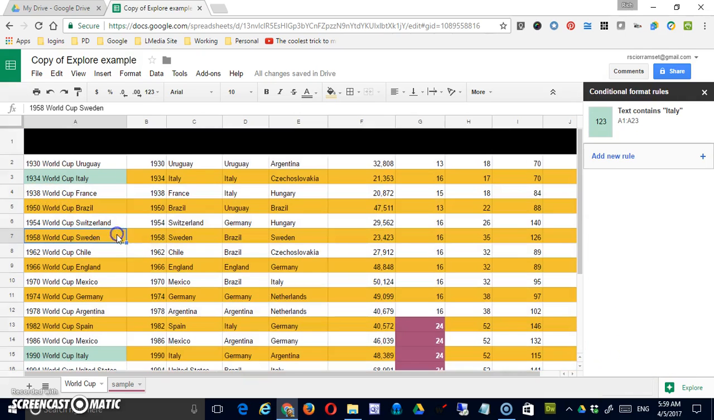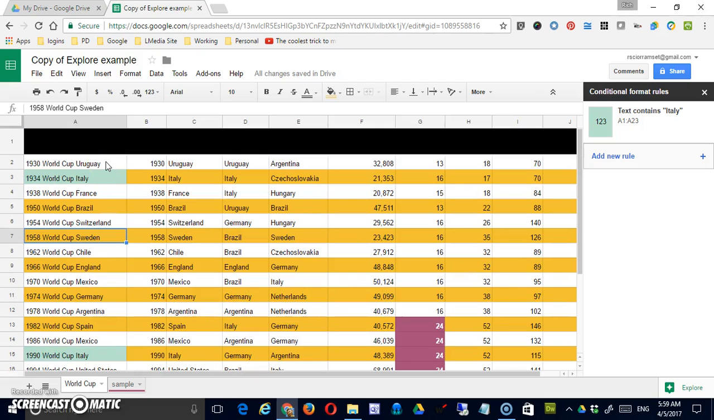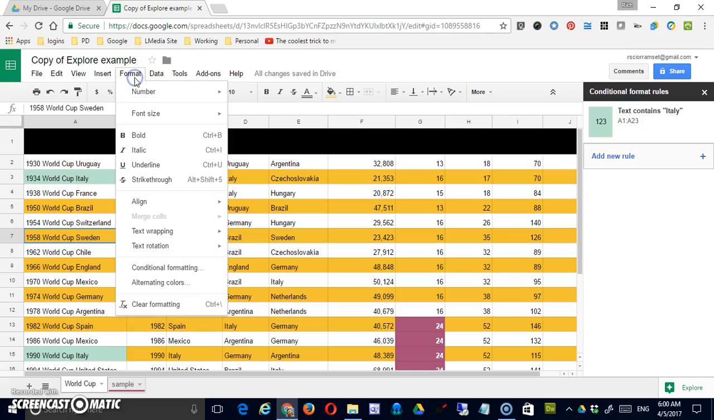Now, note if you do apply that, your conditional formatting will still override it, which makes sense because the conditional formatting is applying to particular conditions within there, within the sheet.